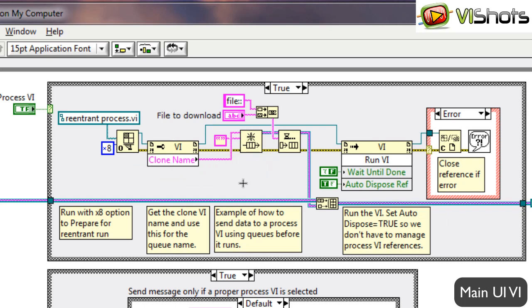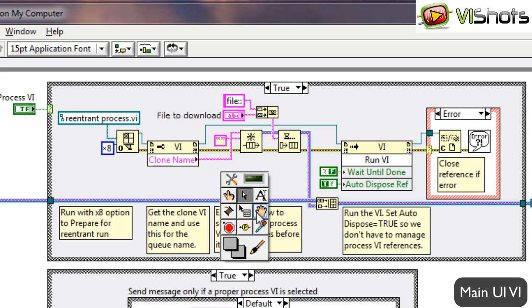Now, within that process VI, I do the same. Get the clone name and do an obtain queue by name. So let's probe this and see what this name looks like.